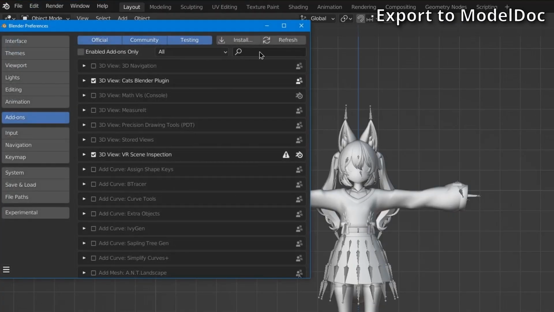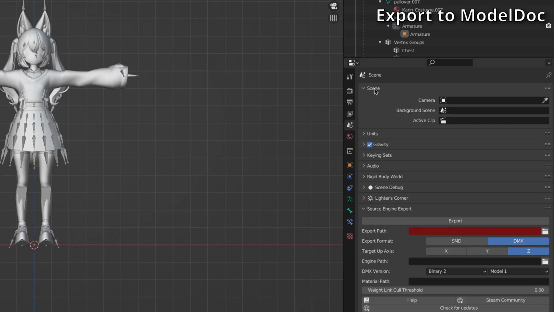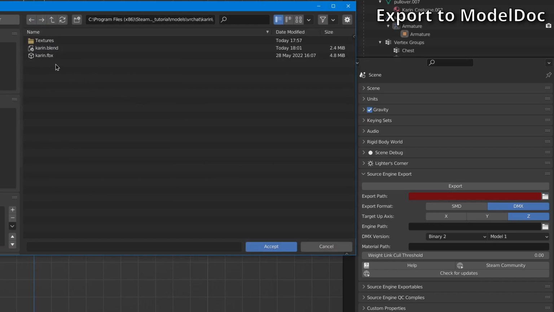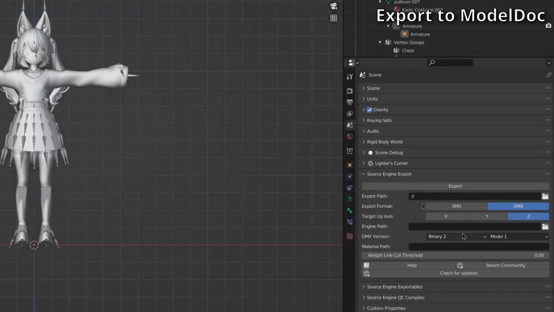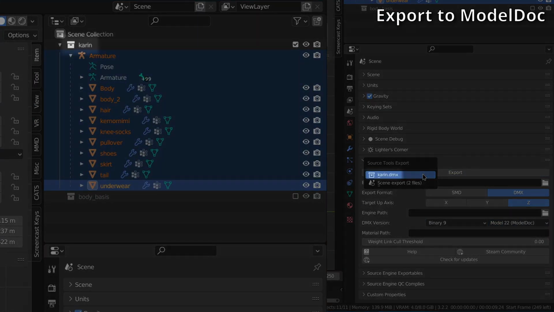Make sure Blender Source Tools are installed, link in description. Go to Scene Properties and under Source Engine Export, browse the export path to the same folder as the blend file and change the version to Binary 9 and Model 22 ModelDoc. It will export based on collections, so make sure that you have your meshes in the collection with the correct name.